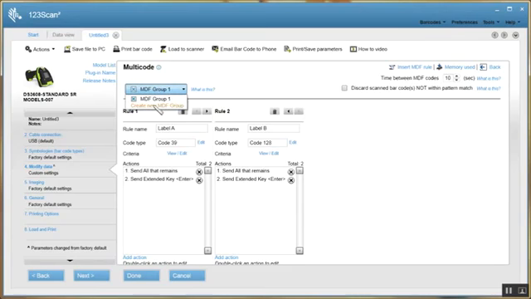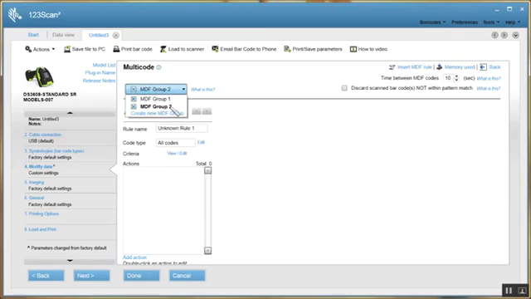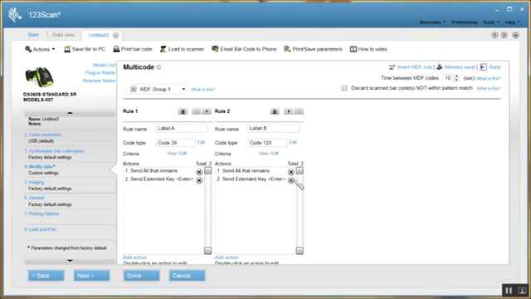So all you do is create a new MDF group, and now we're into group 2. So this is group 2. I haven't programmed anything there, but I'm going to go back to group 1, which is the one that you've seen. And now we're ready to program this to the scanner.